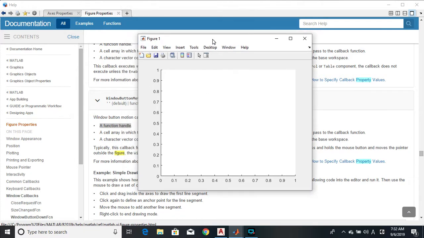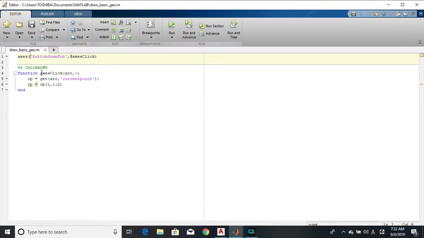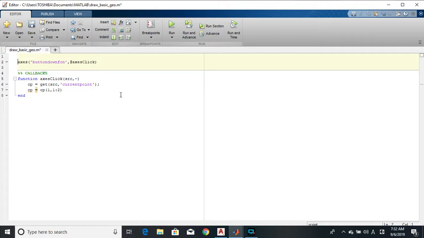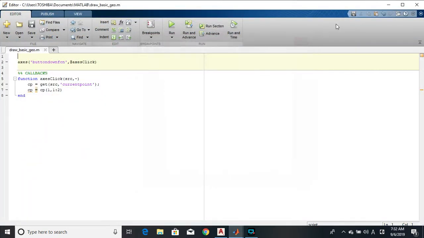However, if the user clicks and holds the mouse button and moves the pointer outside the figure, the window button motion function executes while the pointer is outside the figure. I don't think we'll have that application here. So let's go ahead. Before creating the axis, actually we'll need to create the figure, an empty figure, and we'll even make it more exciting now so that you see some things. Also, let me close this.